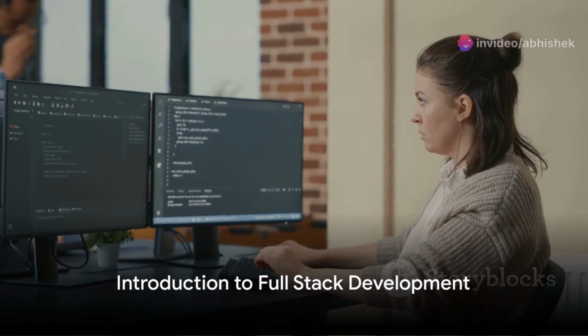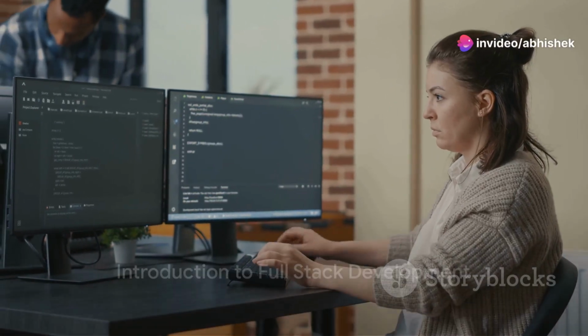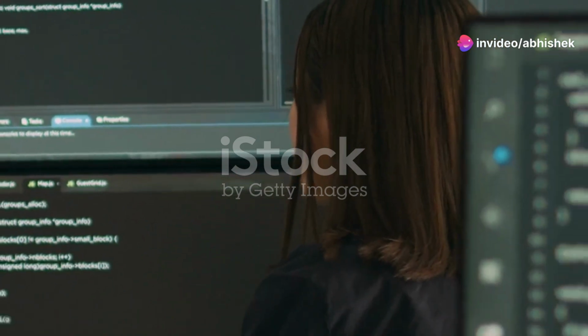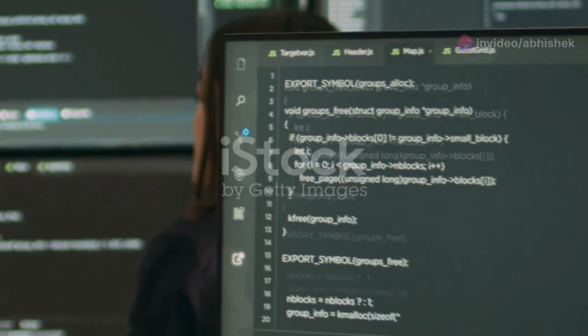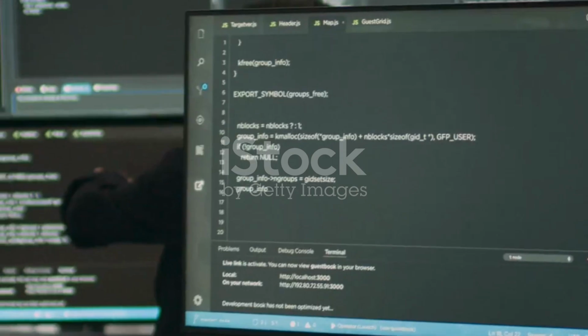Ever pondered over what it takes to morph into a full-stack developer? The journey, while challenging, is certainly attainable. Today we'll chart a course through this fascinating landscape one step at a time.